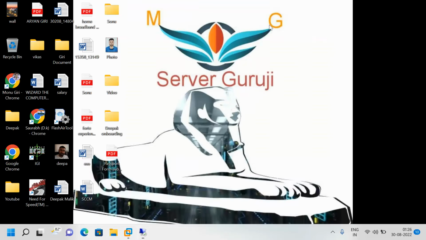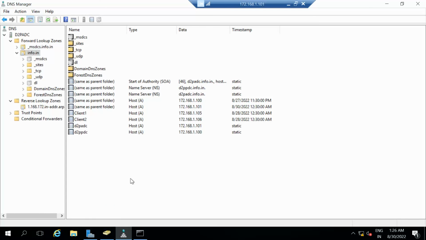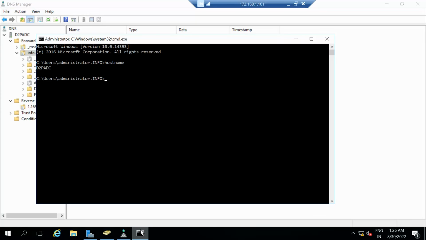There is a simple command to transfer the roles. You just log in on the ADC server, open the command prompt as run as administrator, and type ntdsutil, and then enter. Next command is roles, then connections, then connect to server. Enter here the server name where you want the roles to be transferred. My ADC server name is D2P ADC. You can see over here my server name.